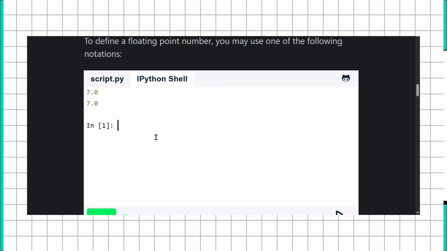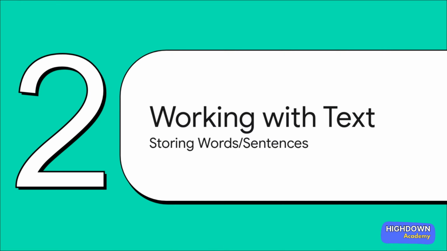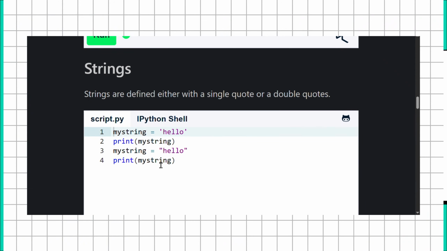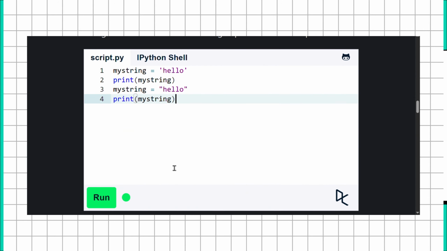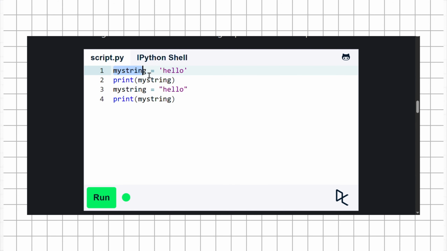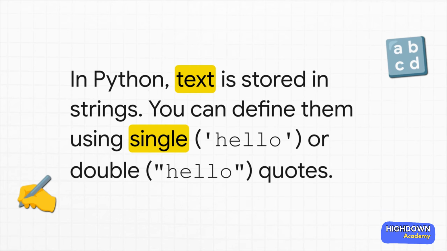All right, so boxes for numbers? Check. But our programs aren't just about math, are they? What about storing text? Like a person's name, or a message, or a welcome greeting. For that, we need a whole different kind of variable. In Python, whenever you're dealing with any kind of text, we call that a string. To let Python know you're making a string, you just have to wrap your text in either single quotes or double quotes. It actually doesn't matter which one you choose. Both of these examples here create the exact same string variable.